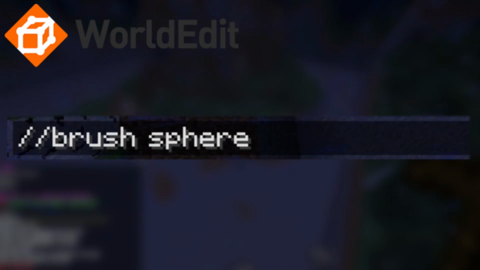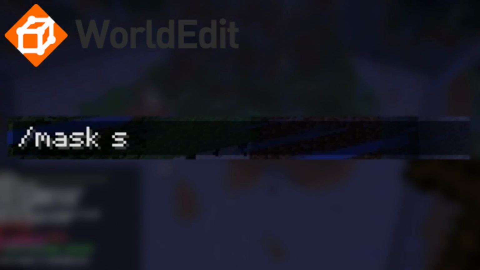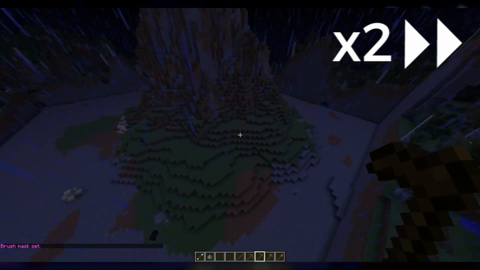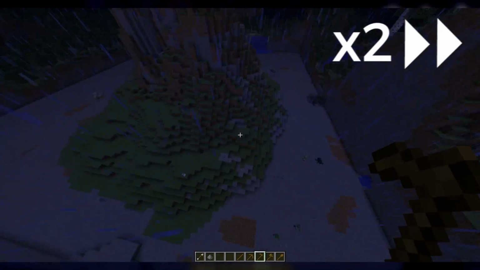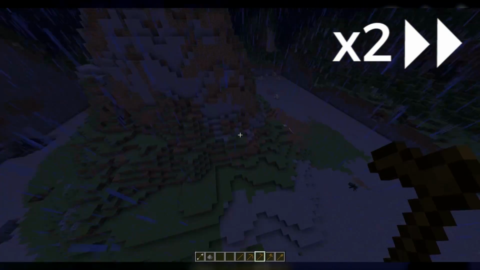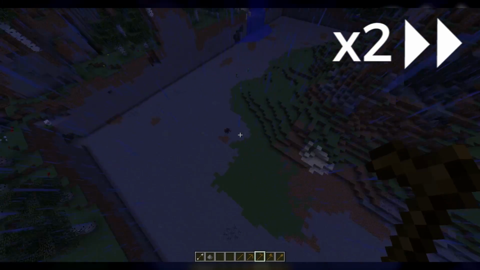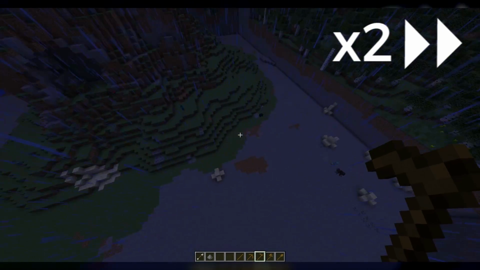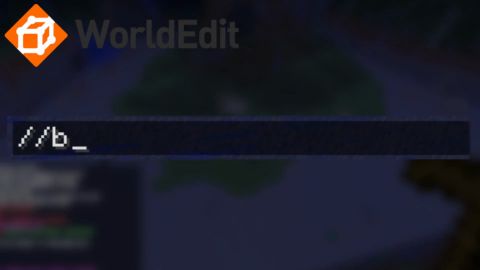So what we're going to be doing next, /brush sphere grass 5, and we're going to be masking that to the stone and dirt around the island. So we're just covering the entire island up, making it look a bit more neat, I guess is the word. This will look a lot nicer and cover it all around, so it's not just patchy, disgusting dirt. You can tell it's already looking decent.